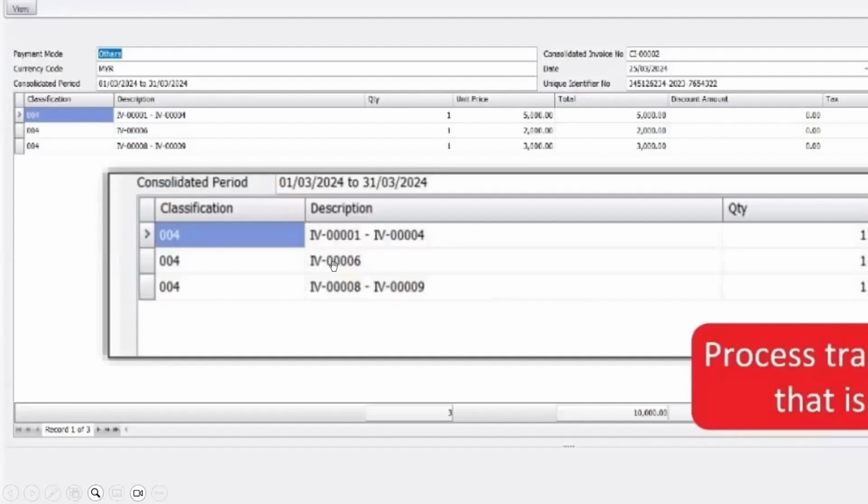Okay, so for the consolidated invoice, there are a few types of consolidated submission you can do. One is every bill put as one line: 001, 002, 003. Imagine you have 10,000 bills. Then when you do the consolidated submission to the LHDN portal, you have to wait a long time.